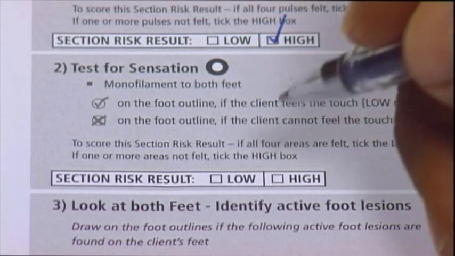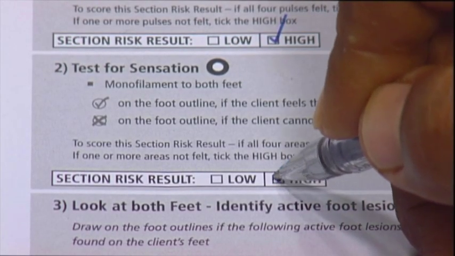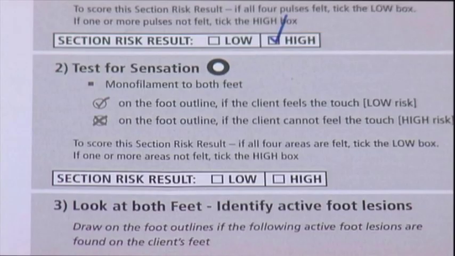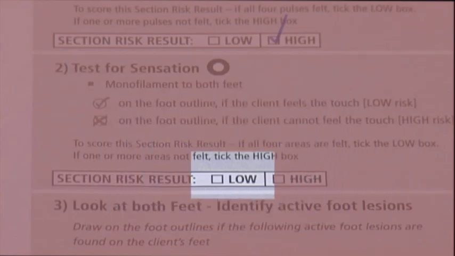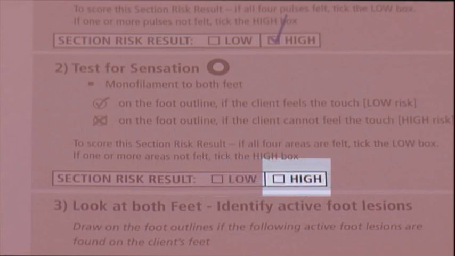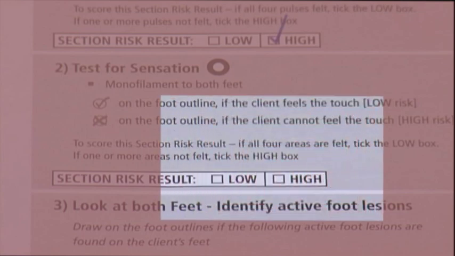Score the section risk result by ticking one box. Tick the low risk box if all 4 targets were ticked. Tick the high risk box if 1 or more targets were crossed.